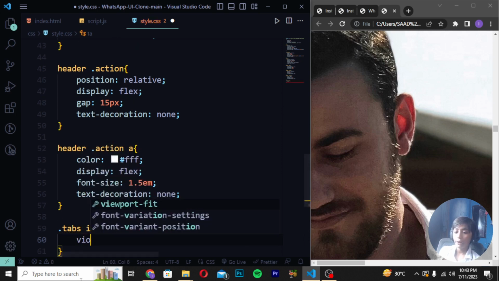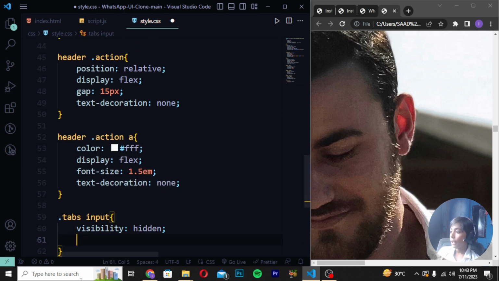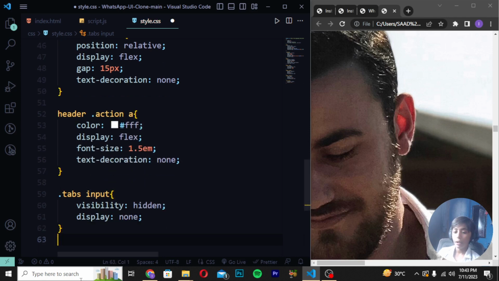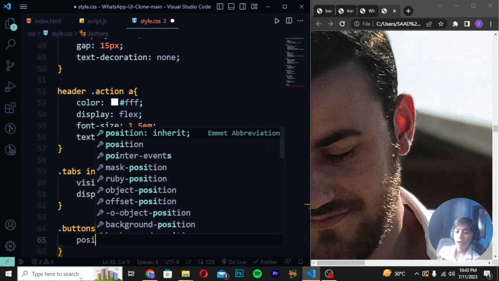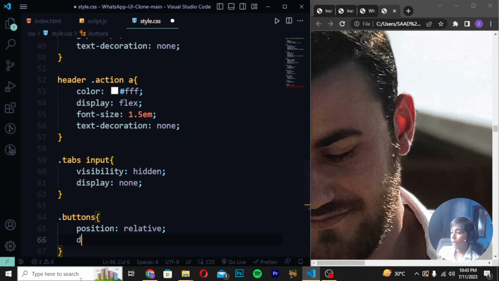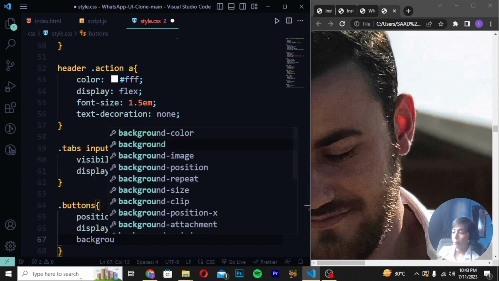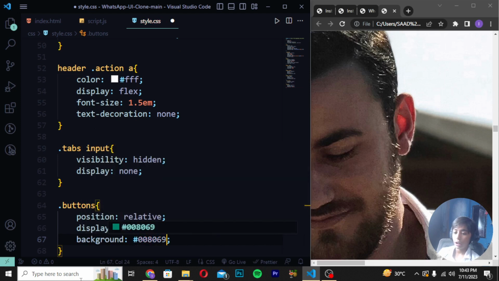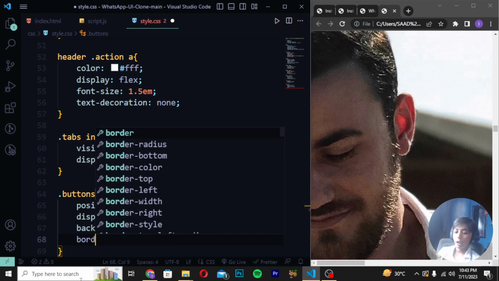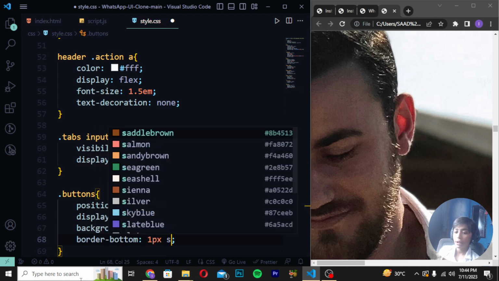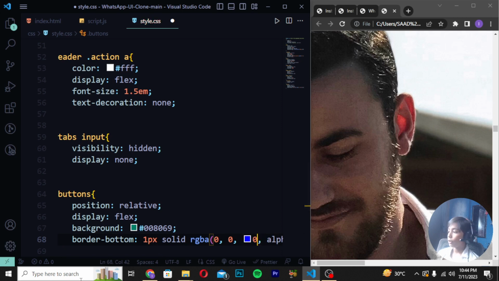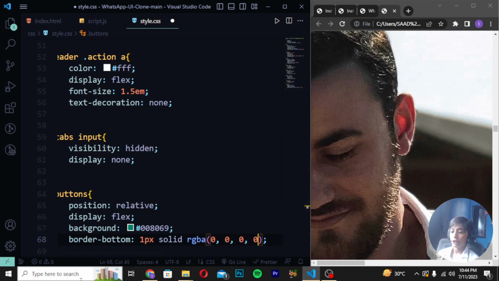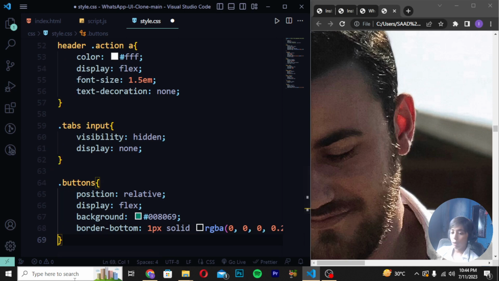and here we can write visibility should be hidden, display should be none. Dot button should be position relative, and display should be flex, background should be hashtag 008069, and border bottom should be 1 pixel solid rgba 0, 0, 0, 0.25.